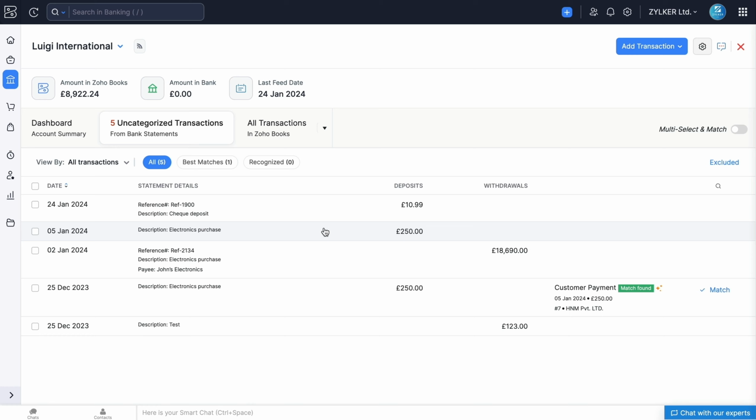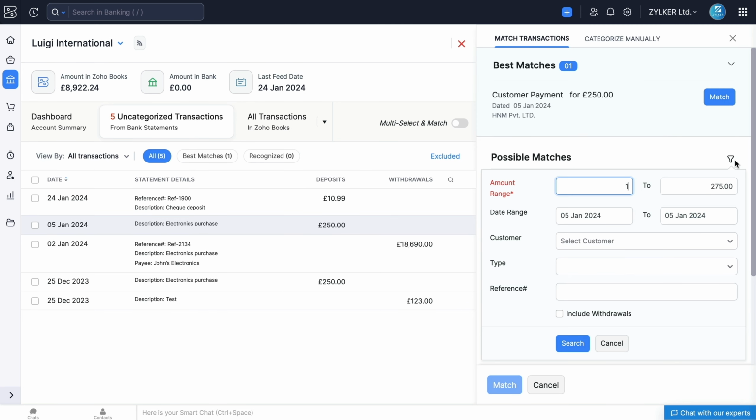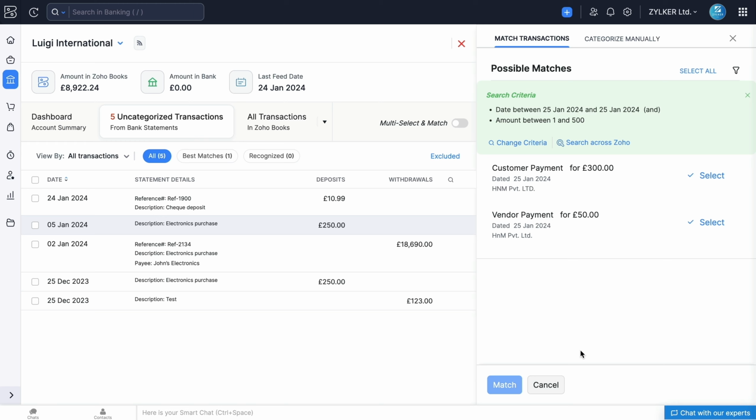I can offset the receivables and payables from this contact by matching this deposit of £250 to the required payments that we just encountered. For this, you can click on the filter icon here and edit the amount range and the date range for which the transactions need to be found, and enable the include withdrawals option and hit search. This will in turn search for the transactions within that filter and help you to select and match the transactions as required.